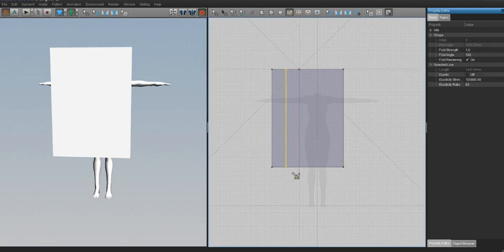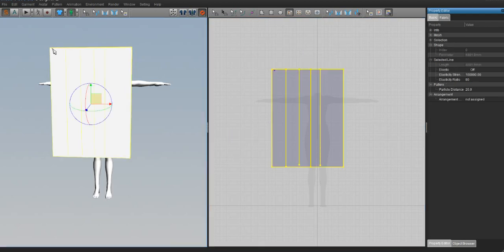Also, holding down shift while you're making your line gives you kind of a snap grid to use. So if you're like me and blind and you have a hard time keeping things straight, hold down shift and Marvelous Designer will help you. Okay, so I'm going to use this cloth over here as an example.